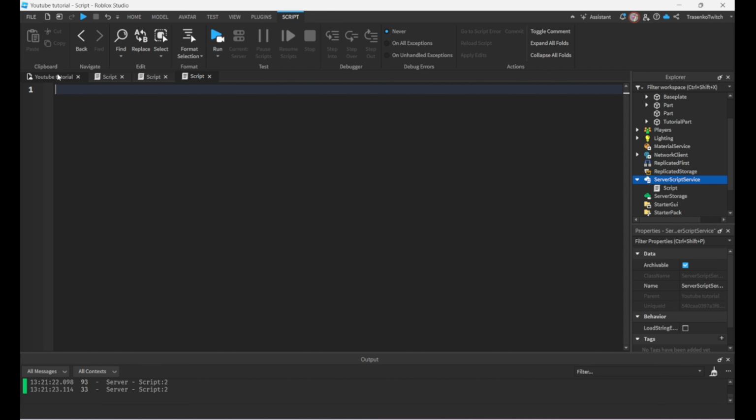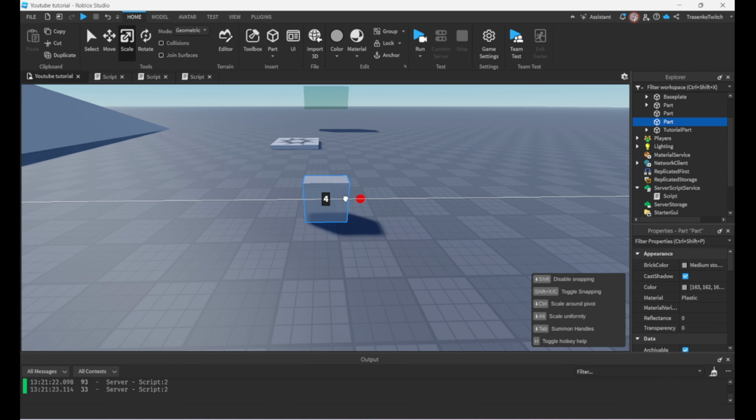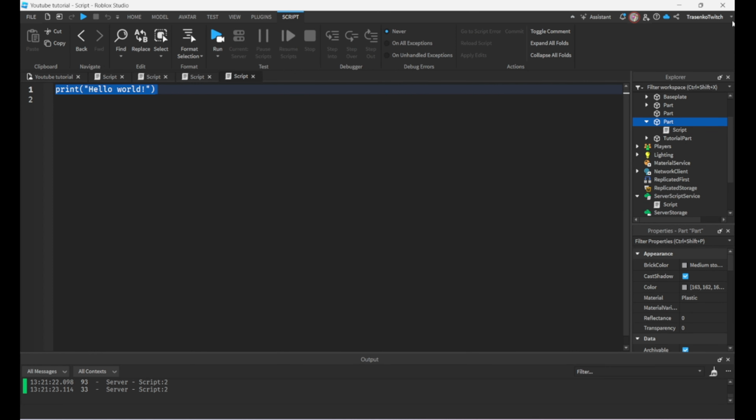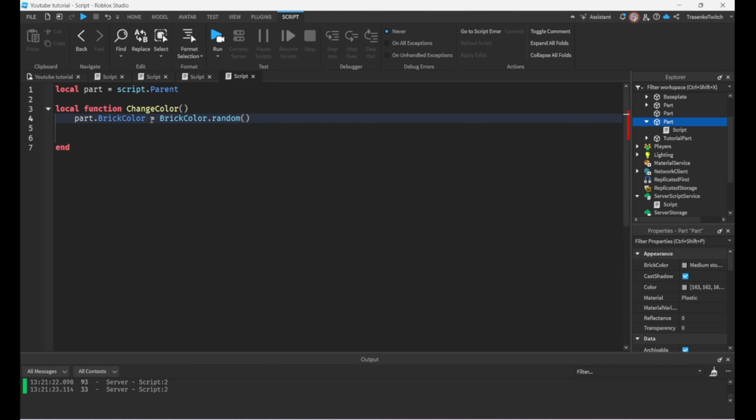So let's do something real quick. Let's get this part and add a script to it. As you know, local part is equal to script.Parent to make it easier, and then local function, and then what should we call it? Change color, right? So now that we have that function, what we could do is basically, part.BrickColor is equal to BrickColor.Random, right?